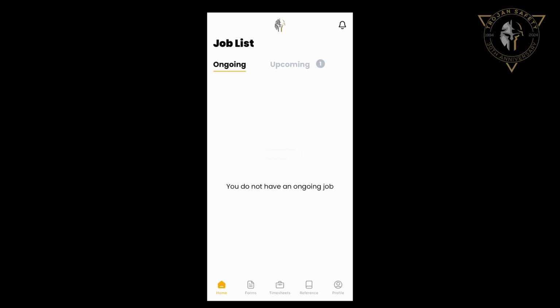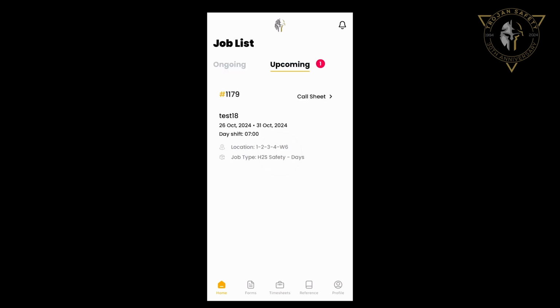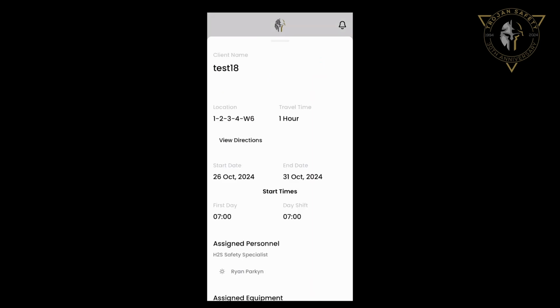To view a call sheet that has been assigned to you, open the Upcoming tab. Here you will find a short summary of your upcoming job, which includes the client's name, estimated duration of the job, the shift start time, the LSD, and the job type. Selecting Call Sheet will open the full call sheet.